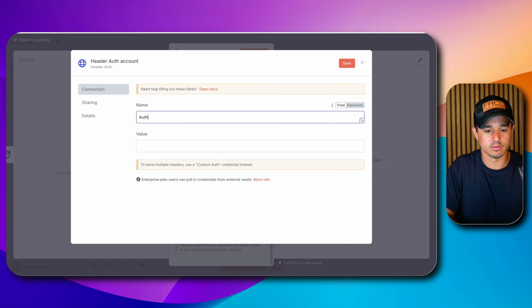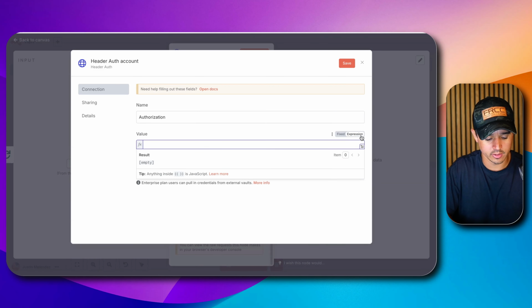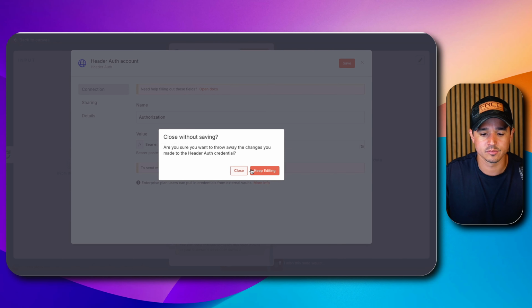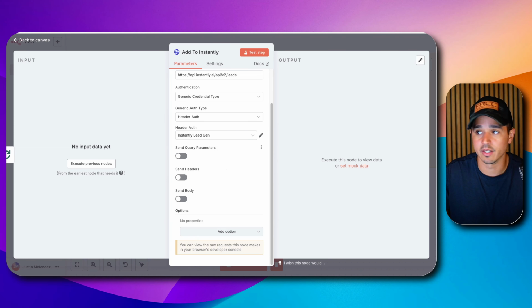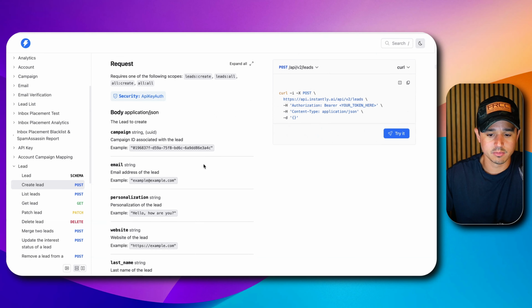Same thing here, authorization. And then for the value, if I click expression, capital B, Bearer, space, and then you would just paste your API key exactly as it appears right there. Okay, so I'm actually going to remove that because I don't need it. Okay. All right, next thing we need to do is format the body of our request because that is important.